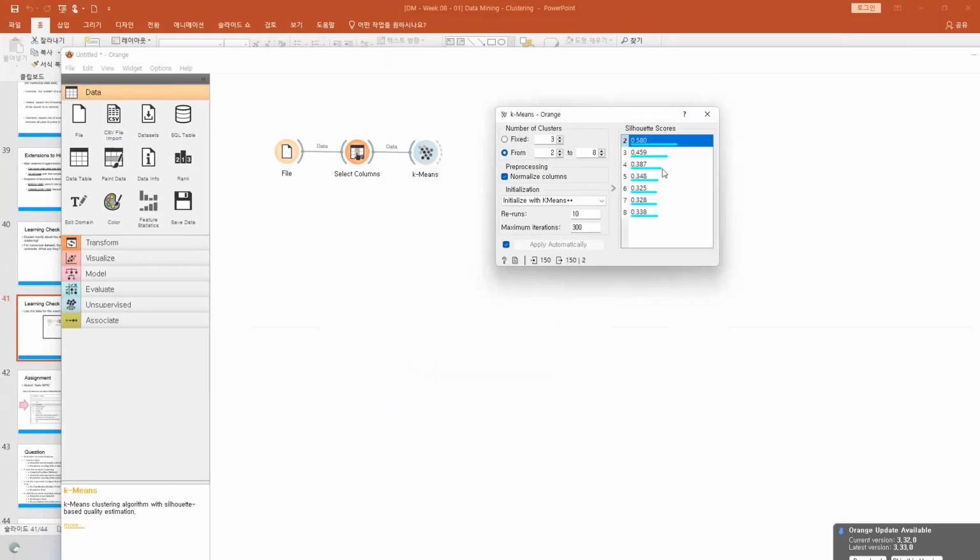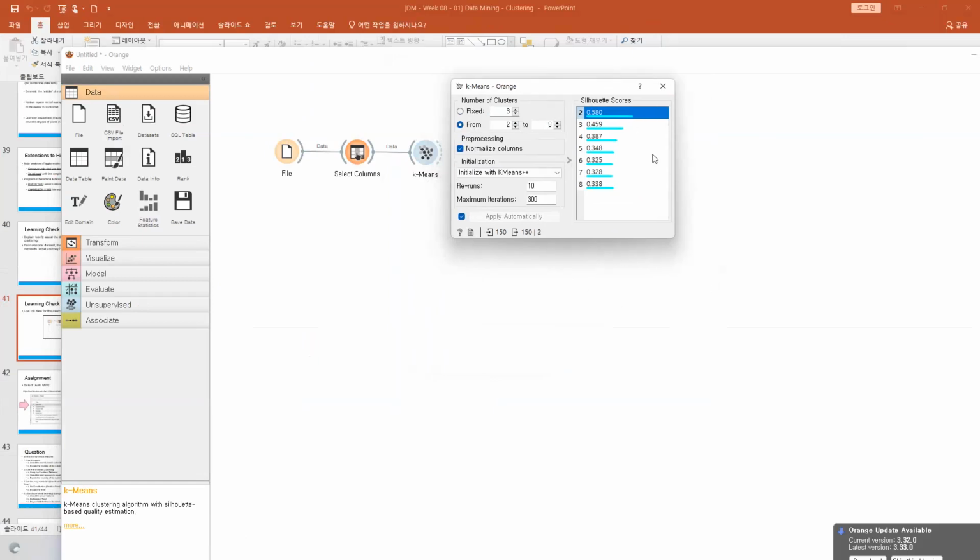And then you can see the silhouette scores. I will explain the silhouette score next week. But for now, you can see that for the highest silhouette score, if it is closest to 1, then it is the best. Then the result will be 2. We have 3 types of flowers, but the result is 2. So which one will you choose?